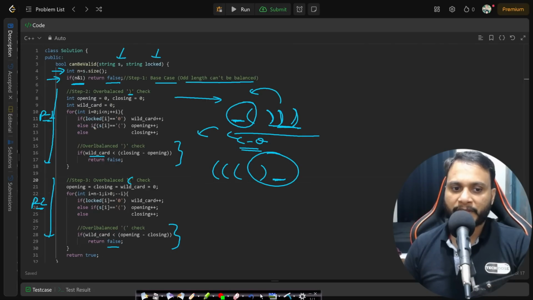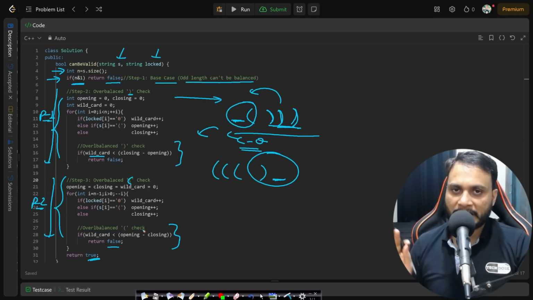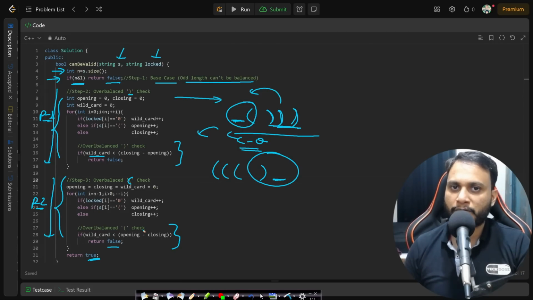So at the end, after checking for both types of imbalances, I will be returning true. That means the given string can be balanced. So this is the entire code, and I hope you were able to understand it.